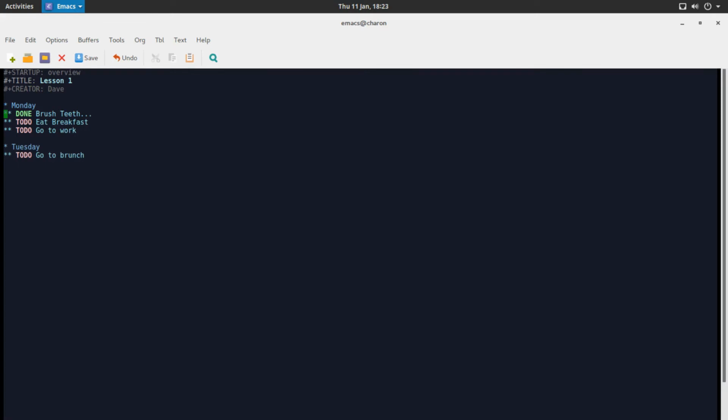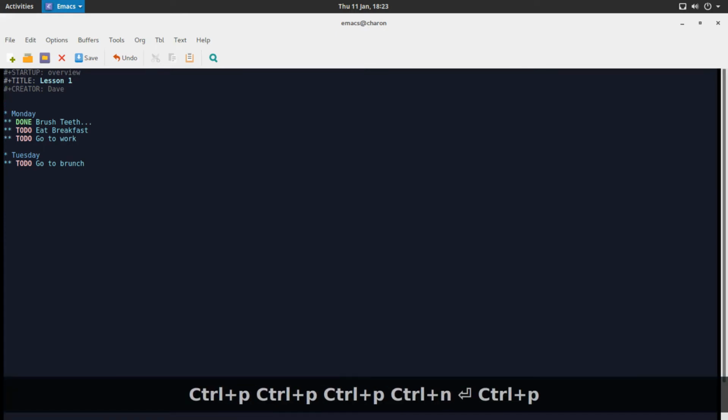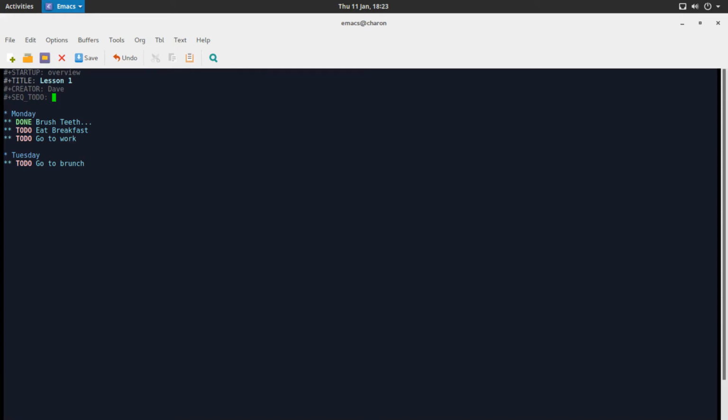And as I said, by default there are two states, or three states really: the default that doesn't do anything, the TODO state, and the DONE state. You can add your own custom states. There is another cool function that I'd like to show you, well, two of them really. The way you add your own custom states is to add another property up top with pound sign plus, and this one's called SEQ_TODO, which stands for sequential to do. Add a colon there, and there is a lot of things you can do here.